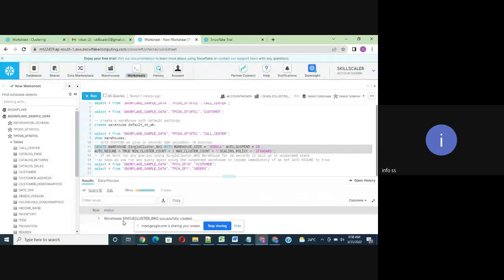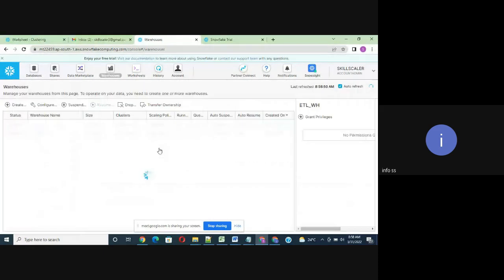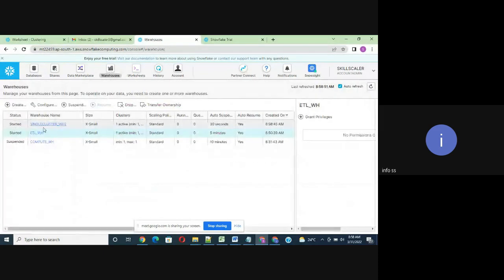Now I created single_cluster_warehouse. If you go to warehouses, it will be there. It is in started state. As soon as it is created, it'll be in started state. Now we have set this auto suspend to 30 seconds. If you wait for 30 seconds from started state, it will automatically go into suspended state.